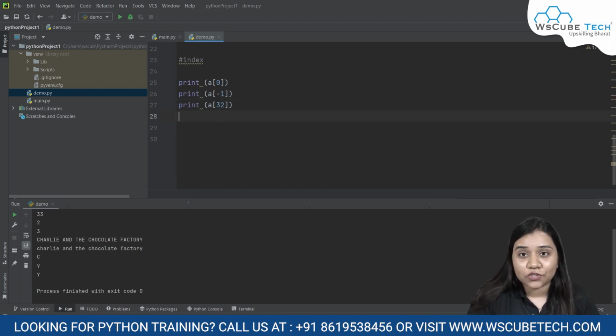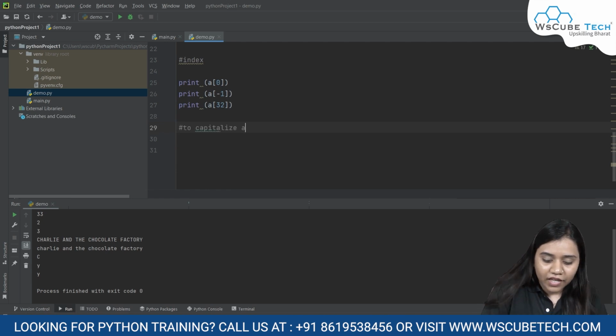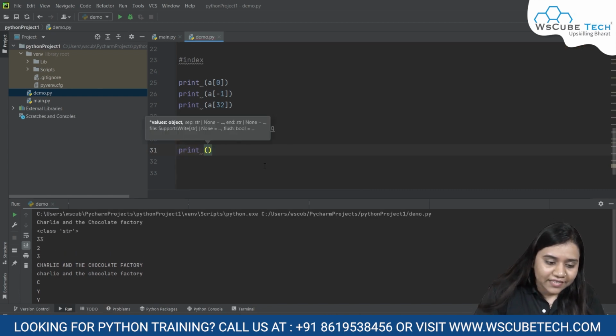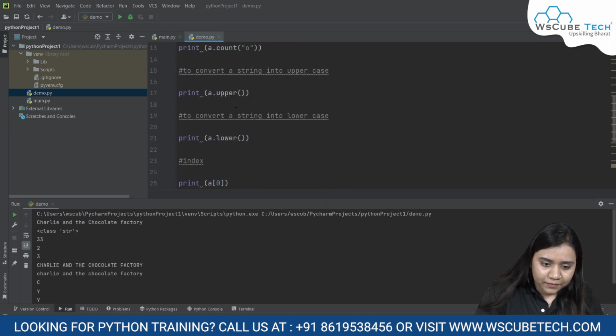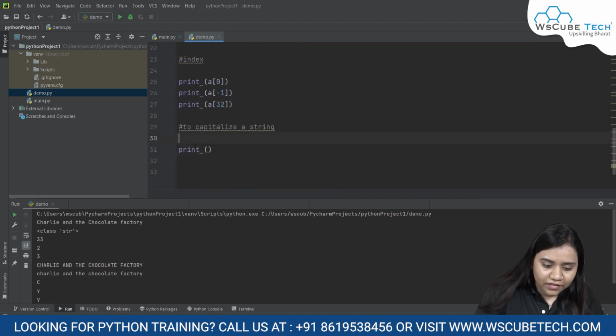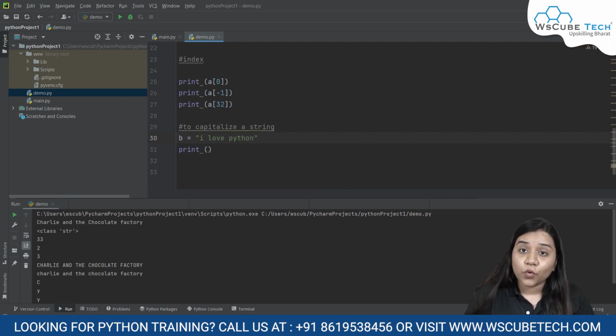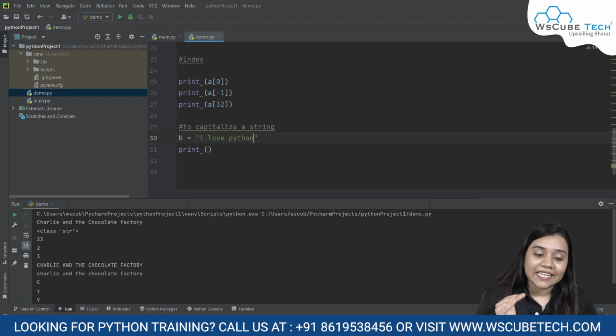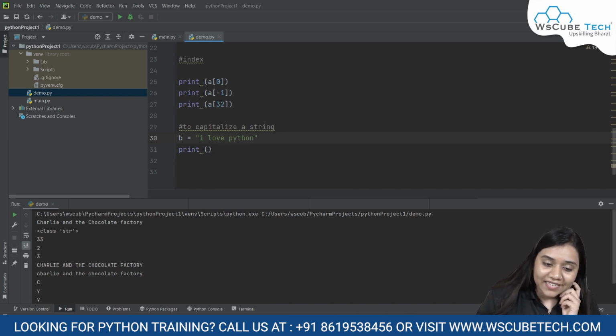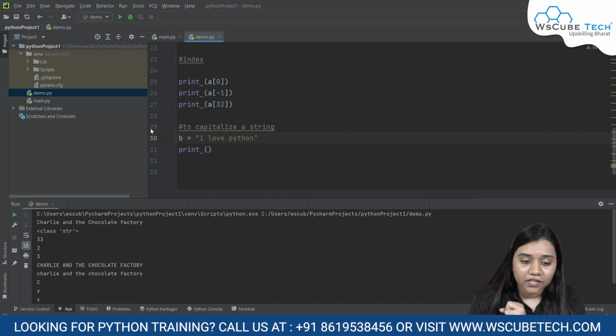Moving ahead with our next topic, we now have capitalize a string. For capitalizing a string, again there is a very simple method. All you need to write is print. Now, what do you want to capitalize? Let's take an example. I'm creating another string over here. Let's call it B. B is equal to I love Python. You will notice that I have written I love Python, and every letter is a small letter. Let's capitalize this whole string.